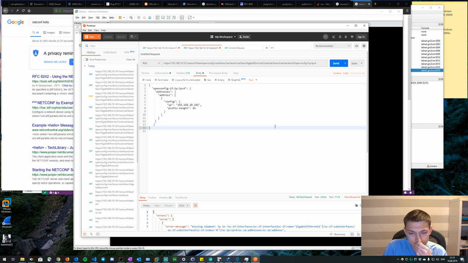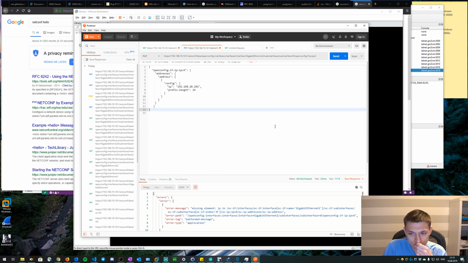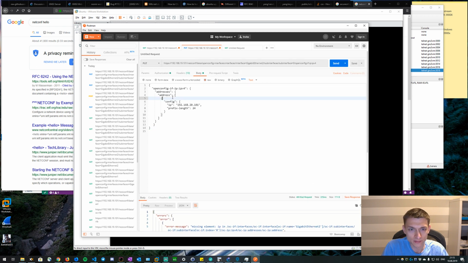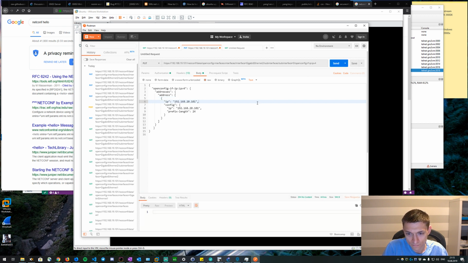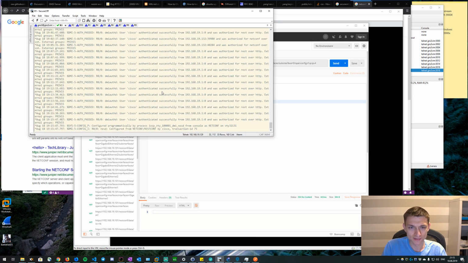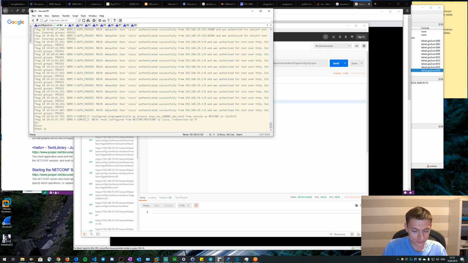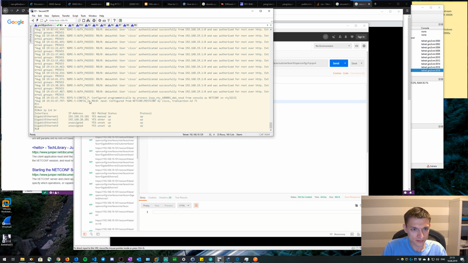Missing element in IP. Yeah, okay, so this should have IP and this should have exactly the same IP because it's a key. Yeah, hell yeah. So show IP interface brief. Here we go.